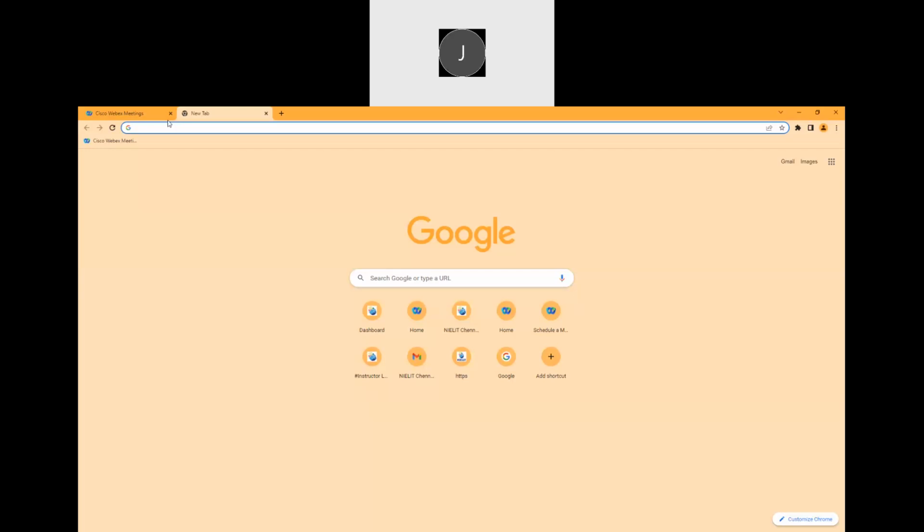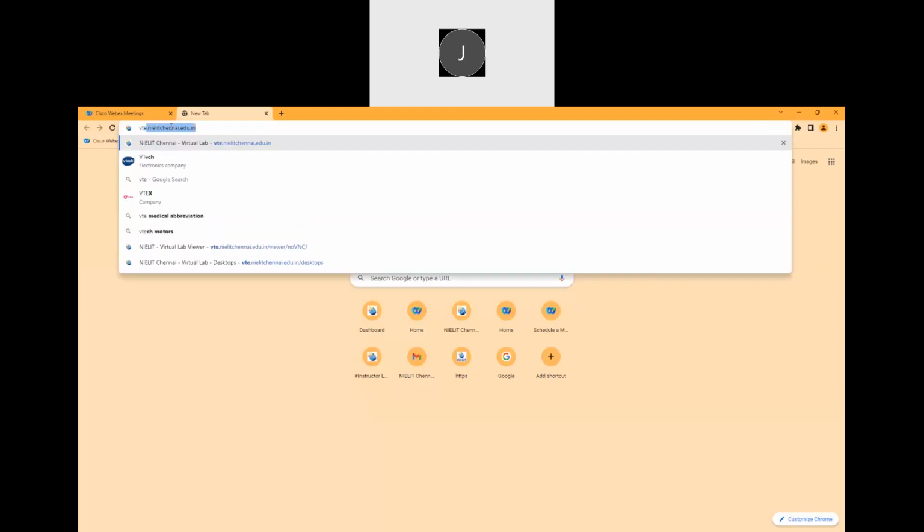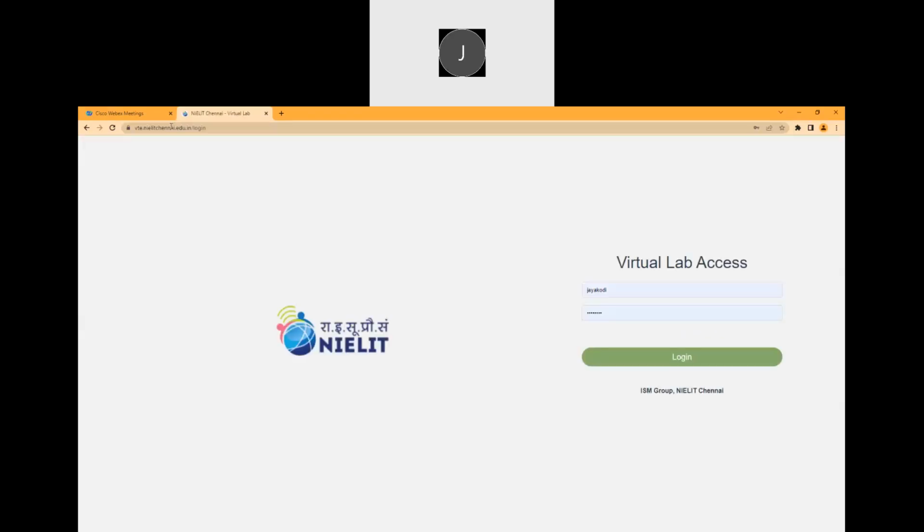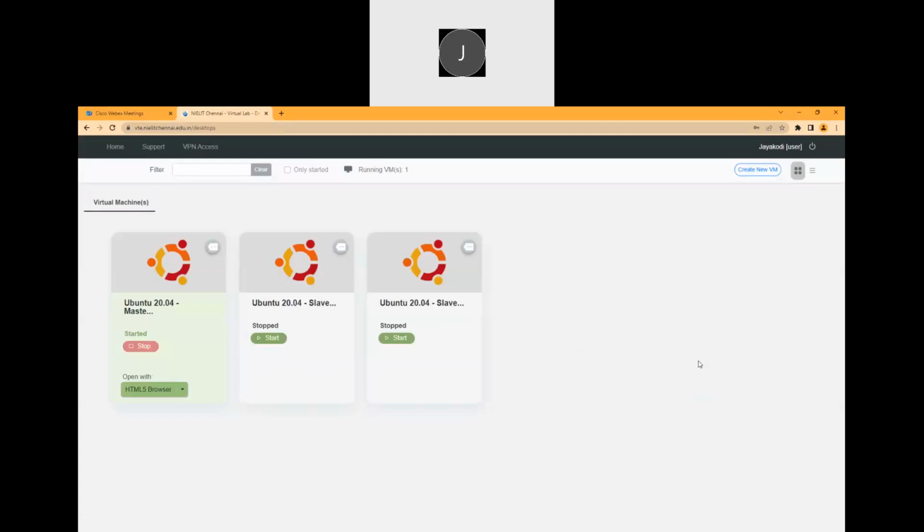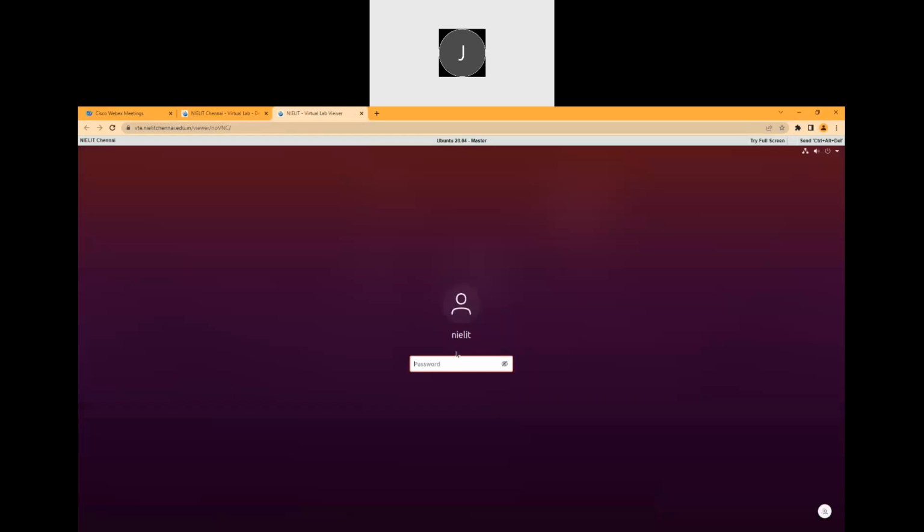We will create the user and the group for the other one, Nilet user and group itself, so that it will be easy. Otherwise, we have to add the Hadoop user and the group name and give the root user privileges. That is the reason it was not working. Somehow I missed that.